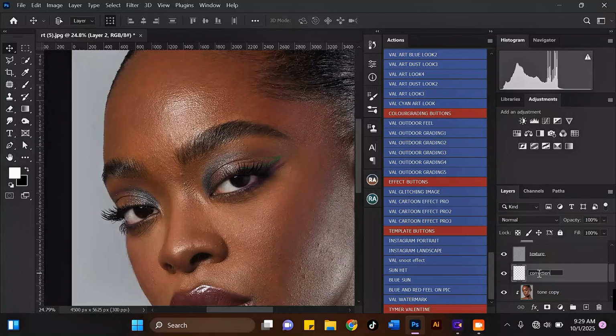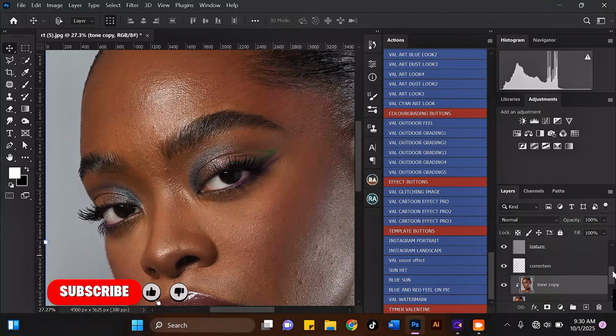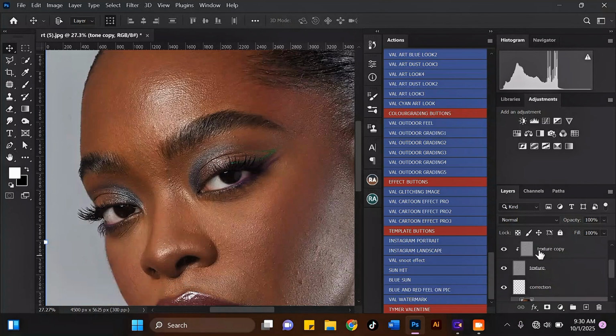You might be wondering why we duplicate the tone layer and the texture layer, and the need for this correction, and I will explain it to you. The reason we duplicate this tone is because of mistakes. If you're a beginner watching this tutorial and you're working on the copy and you make a mistake, you don't need to start all over again to create this. You just delete the copy and start with this one. If you delete it, you duplicate it again, then start with the copy instead of starting all over again to create frequency separation. The same thing with the texture. That's the main reason for duplicating it.